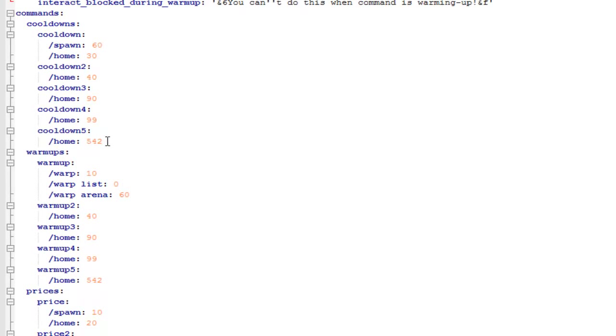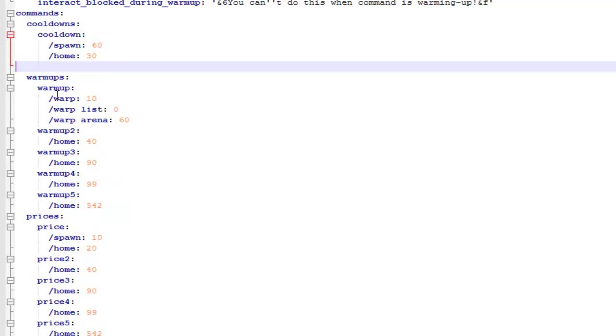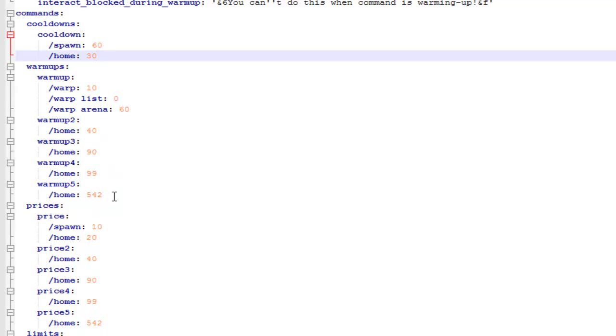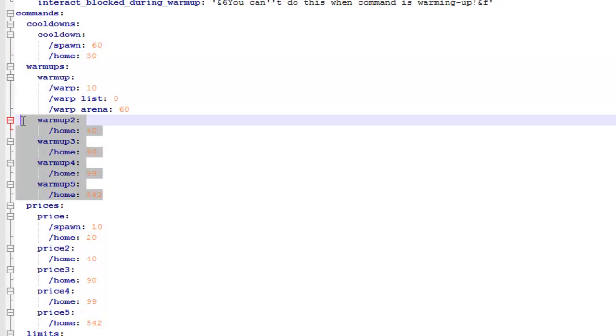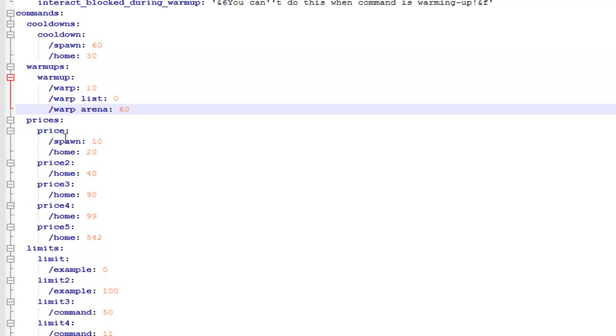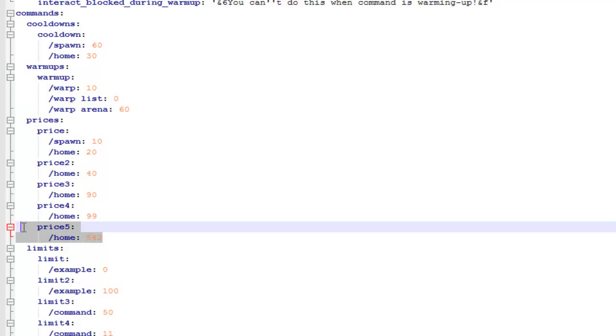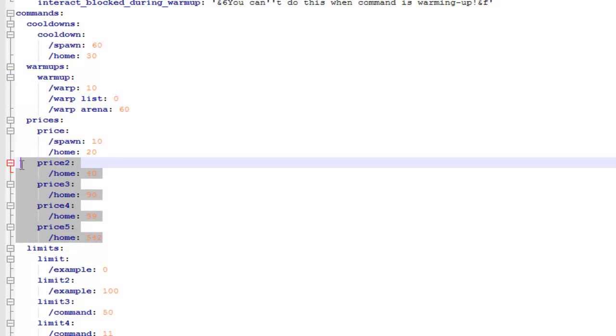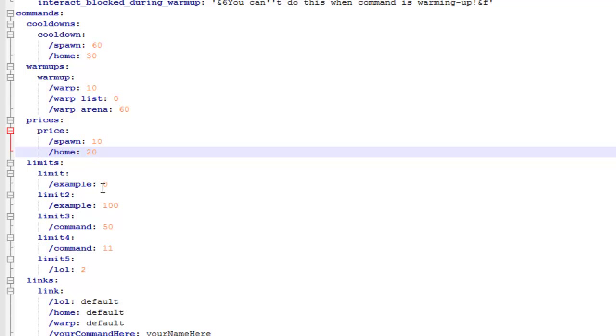As you can see, you set the different commands that you want to use, such as home and spawn. Don't really know what these bits do, so I delete them. I really just know how to use the first bit, but deleting this doesn't seem to affect it and it works perfectly. So I just delete price 2, price 3, price 4 and price 5.